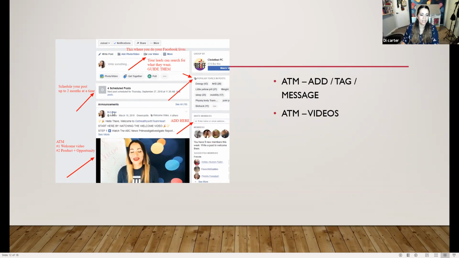So I have my name because I'm the person posting. And you have this little teeny tag right here. When you click on this particular tag, you can add a topic. So what is a topic? Topics are what most people want to see when they get into your groups. So you have popular topics right here on the top. I'm going to be moving so you can see it.